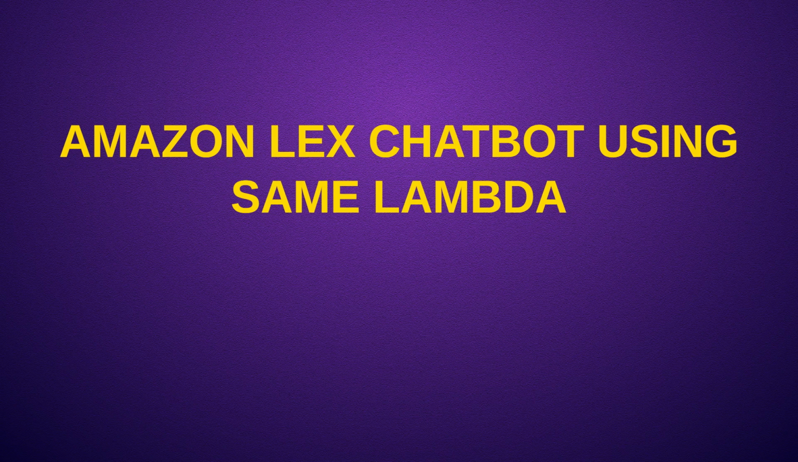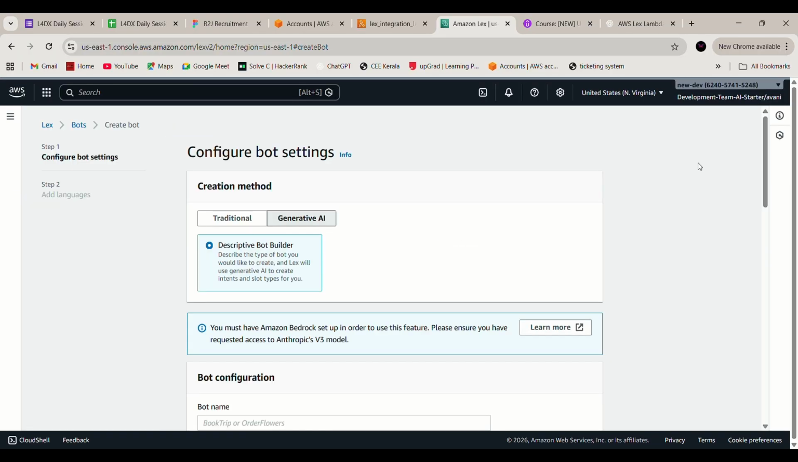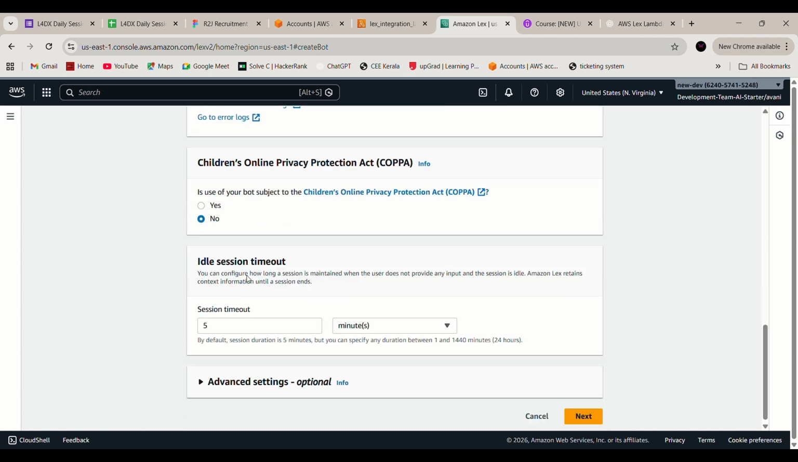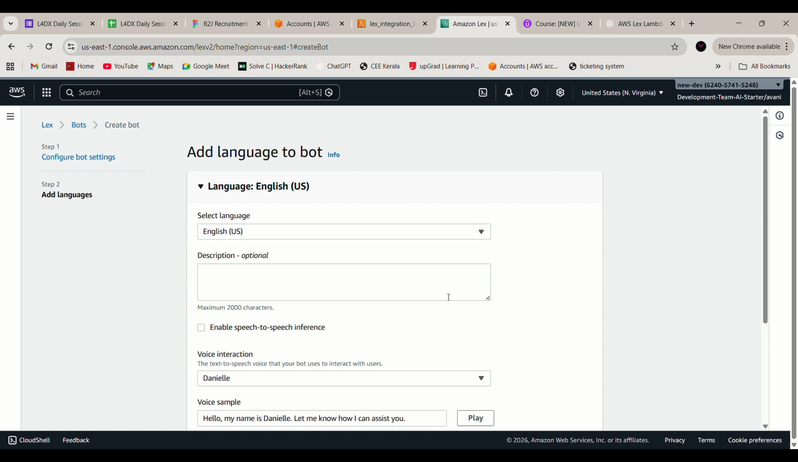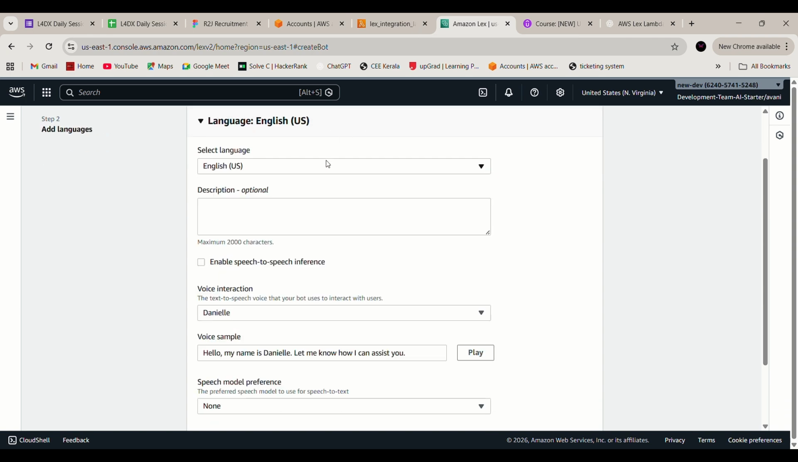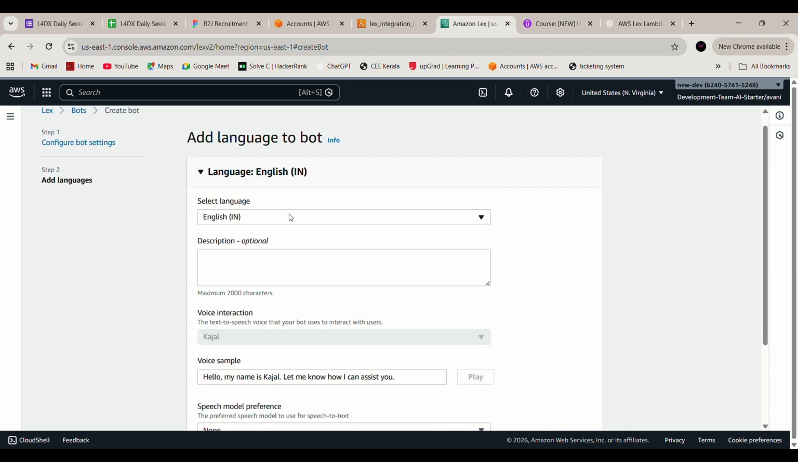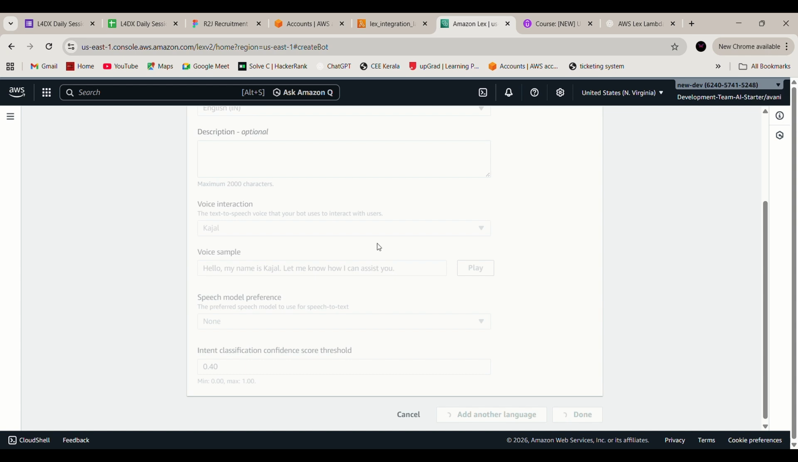Now let's make the chatbot smarter using Amazon Lex. Amazon Lex understands natural language, identifies user intent, and then triggers Lambda to return a dynamic response. Go to Amazon Lex. Click Create Bot. Choose Traditional. Click Next. Give the bot name as LexBot. Select Create New IAM Role. Choose No for COPPA. Click Next. Choose English IN as the language. Click Done.